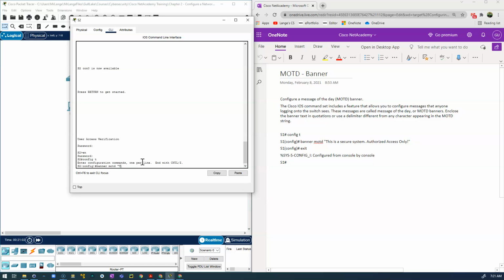And so I will say, this is a secure switch. Unauthorized users will be prosecuted to the fullest extent of the law. And I will sign this, Mr. Lang. And in my quote there, you want to make sure you end your string. All right, I'm going to go ahead and press my Enter key.